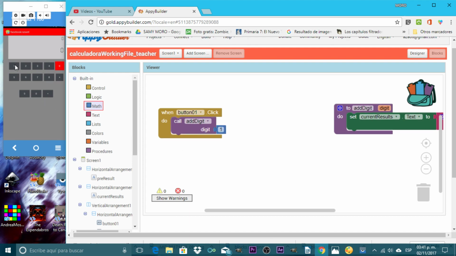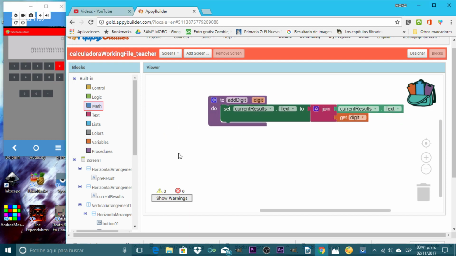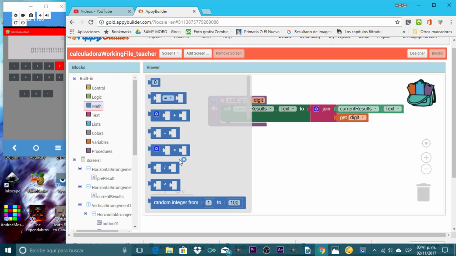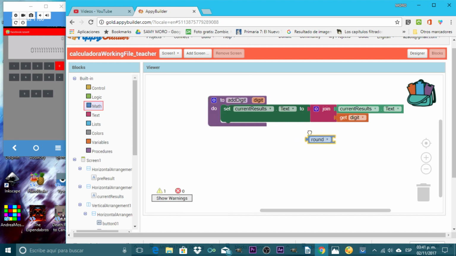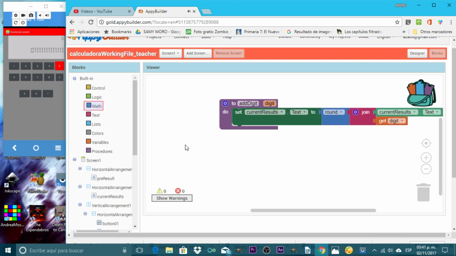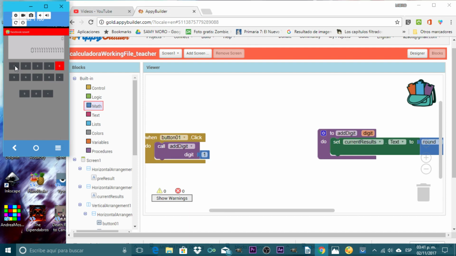Now let's see what's going to happen if we press this. That's okay. 1, 1, 1, 1. Now if you check, this 0 looks awful over there. We can fix that if we go to math, and then we are going to drag, in this case, round. We insert round here, and now we click 1, 1, 1, and it just removes this ugly 0.